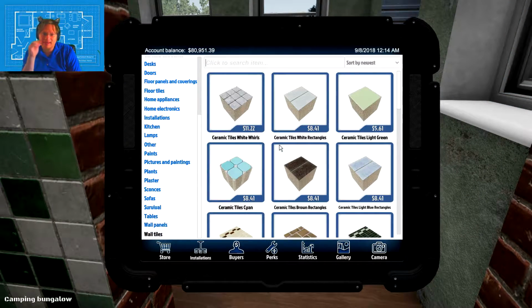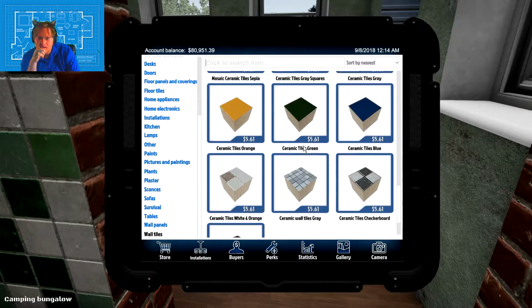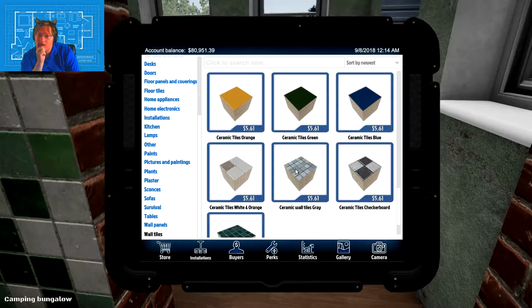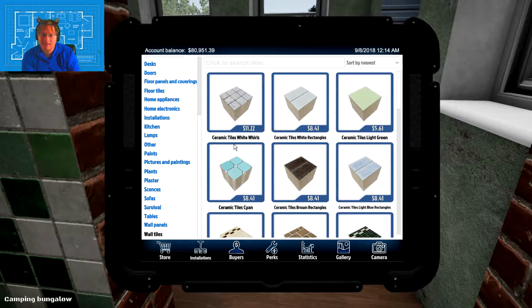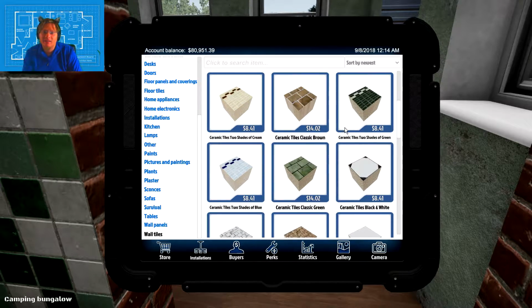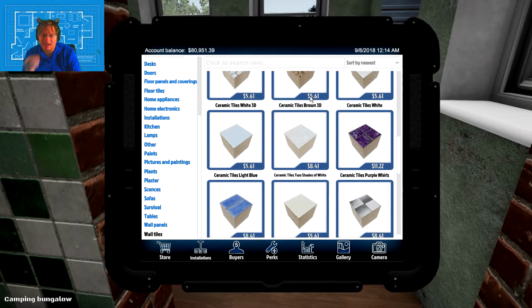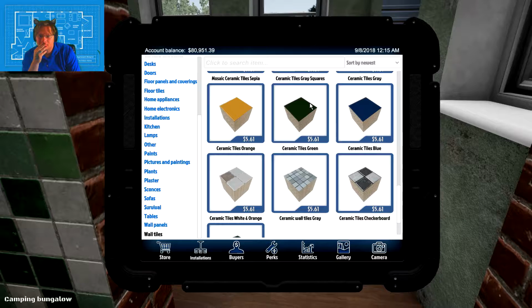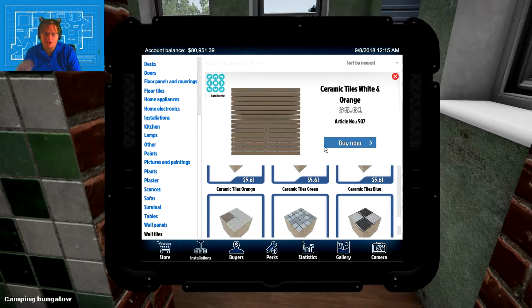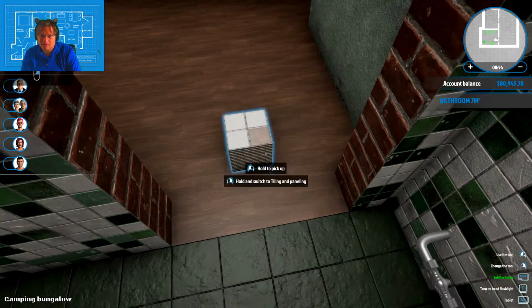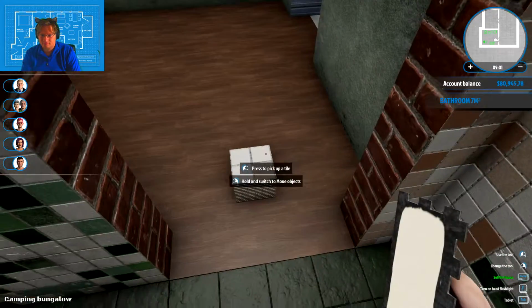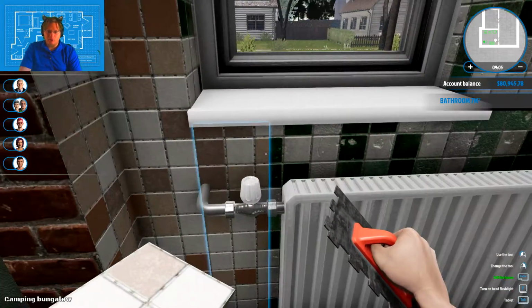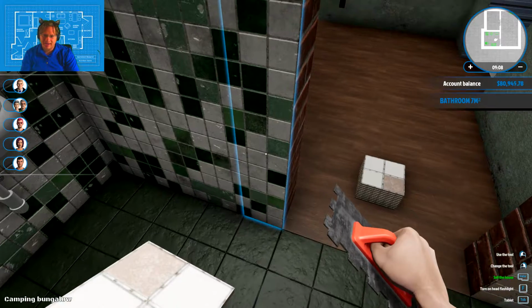Wall tiles. I like this green. It's not here. But I like it. That really, really kind of sucks. Let's do the orange. It's the same, but, you know, different. I'm definitely going to need more. I should have done the walls first and the floor.